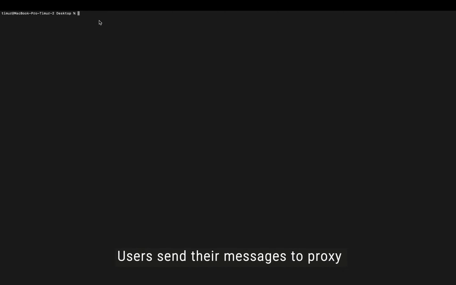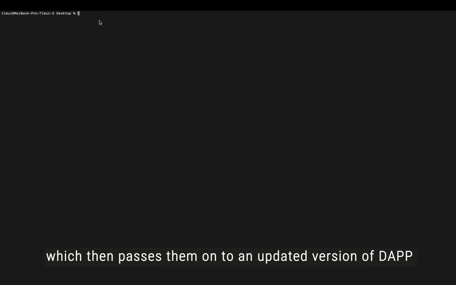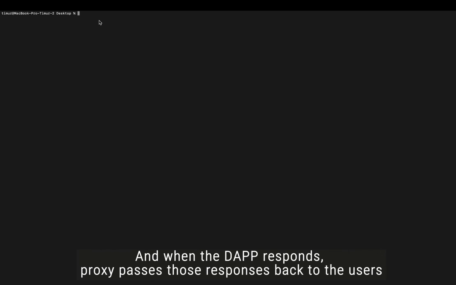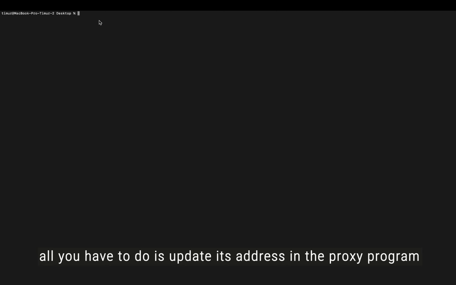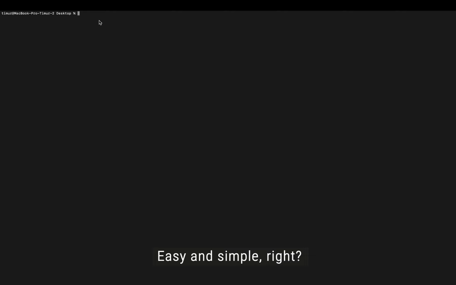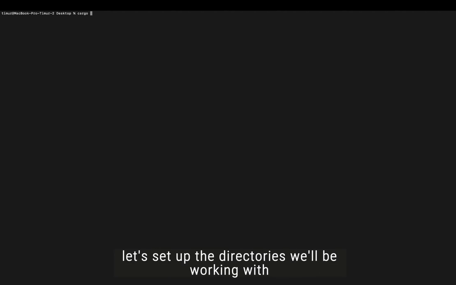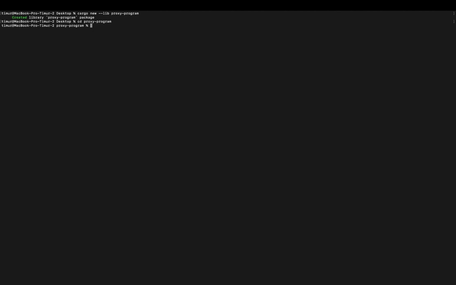Users send their messages to Proxy, which then passes them on to an updated version of the dApp. And when the dApp responds, Proxy passes those responses back to the users. So, every time you update a dApp, all you have to do is update its address in the Proxy program. Easy and simple, right? Alright, first things first, let's set up the directories we'll be working with, including the one for our Proxy program.